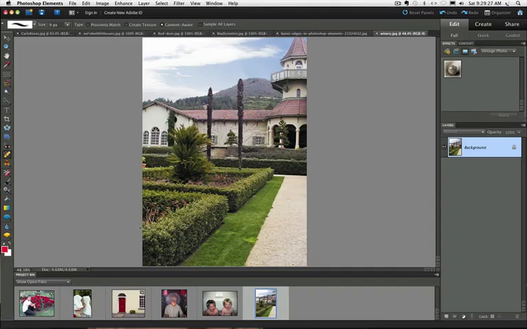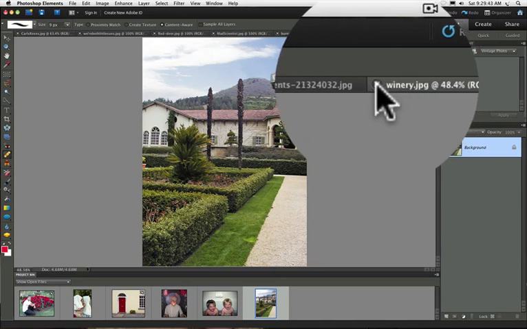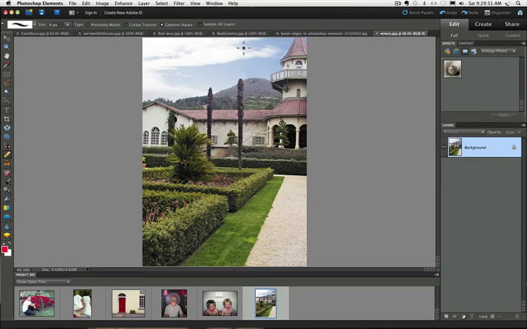So here we are in Elements, and you can see in my project bin that I have 6 different photos open, and the one that's active in the work area right now is this winery JPEG. If I were to click on this close box, it would close that one, and then I could go to my next tab and click on that X to close that one, and so on for all 6 of them. But I can close all of them with one click, if when I click on that X, I hold down the Option key on a Mac or the Alt key in Windows. So let me do that.